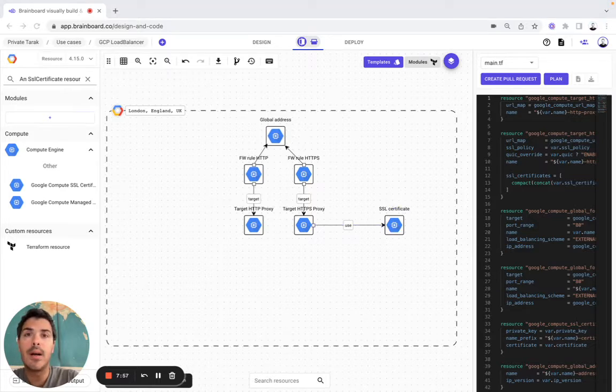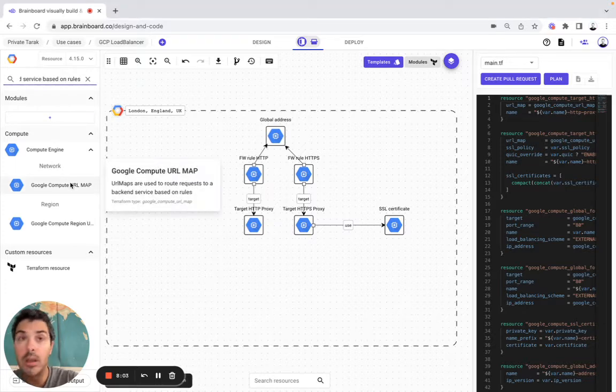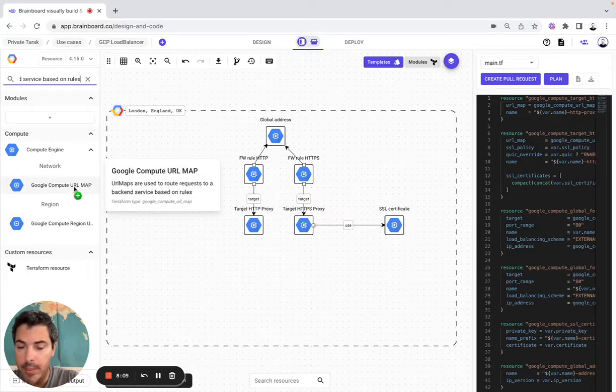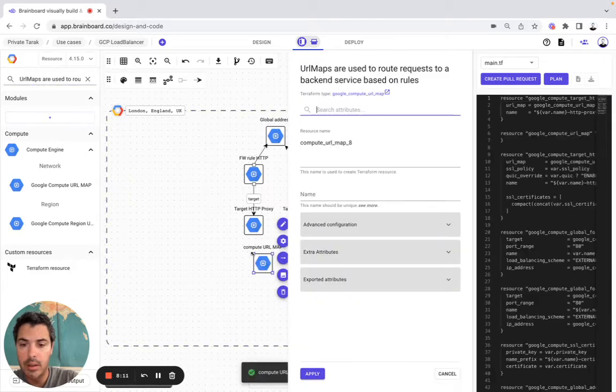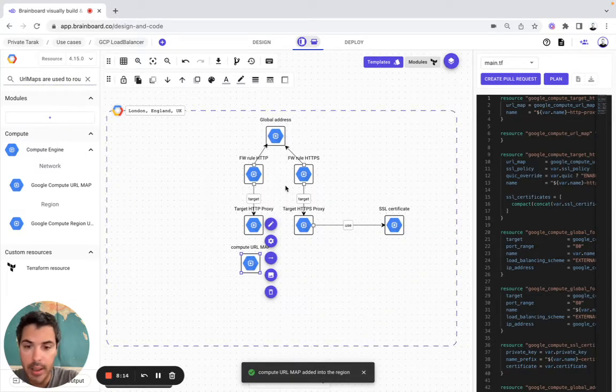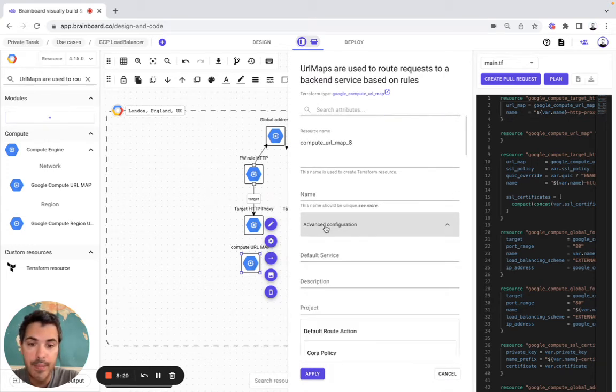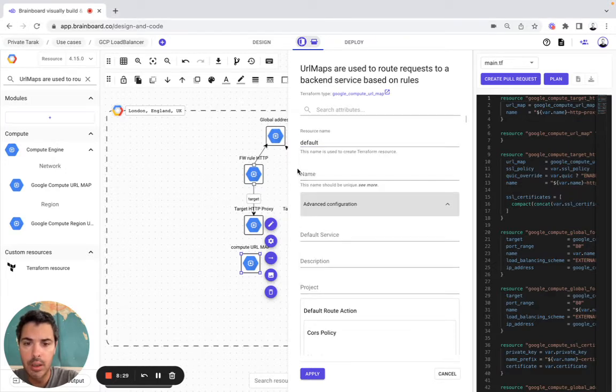Okay. Now I will create URL map. So it's this one. I believe it's this one. Let's try. Here I have resource name, advanced configuration, default service. Yes, it's this one. Okay. So here will be default. The name will be var name. The default will be this one.